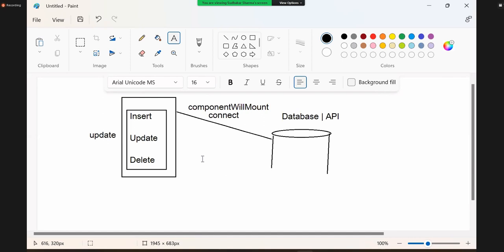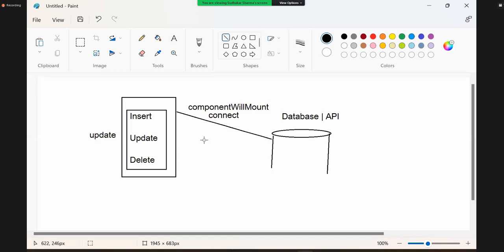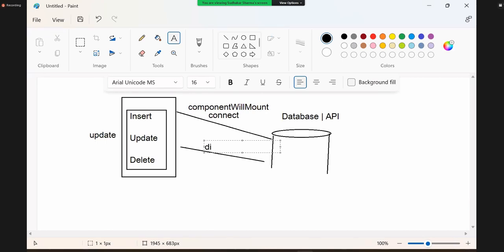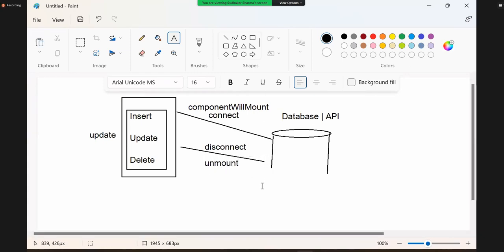After doing the operations, when we go to another component, what should happen? When you go to another component, it should automatically disconnect. Then where do you write this disconnect? We have to write it in the unmount phase. Understood? It is just a simple example I gave here. As a developer, this is where we should use this.